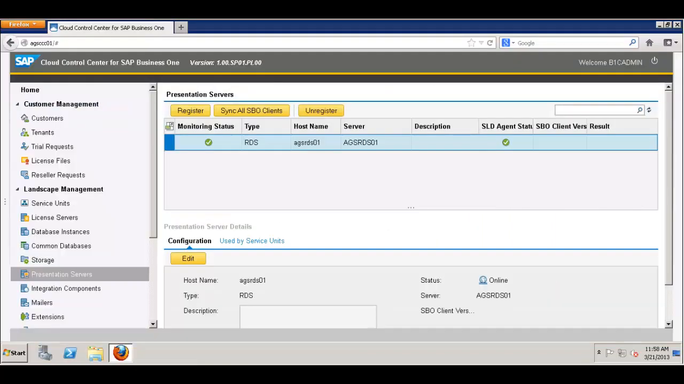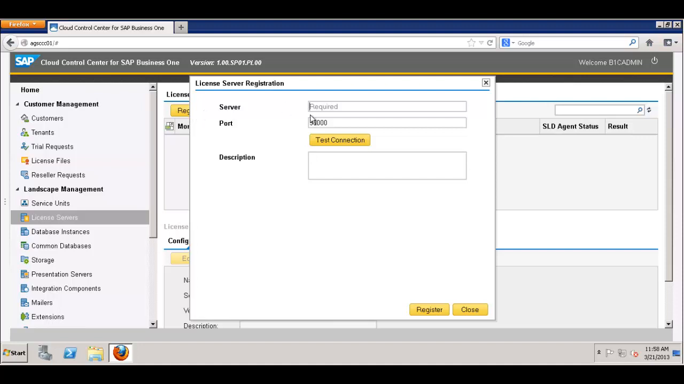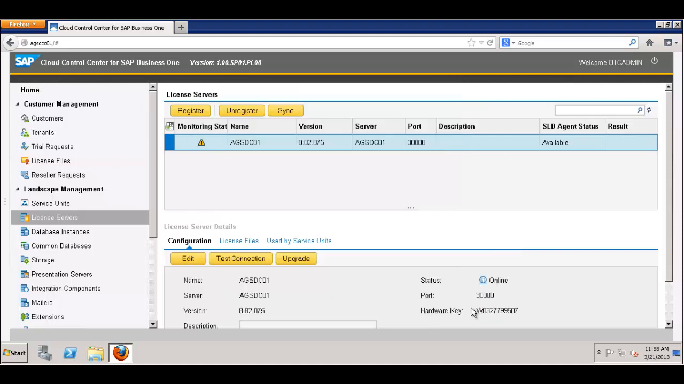Let's now go back to our Cloud Control Center and let's register our license server. So I go in here, I'll say register my server. That's my port. Test my connection. That's working. I'll say register. That's now done. So you can see right now I have a license server registered, but I have not yet applied a license file to it.